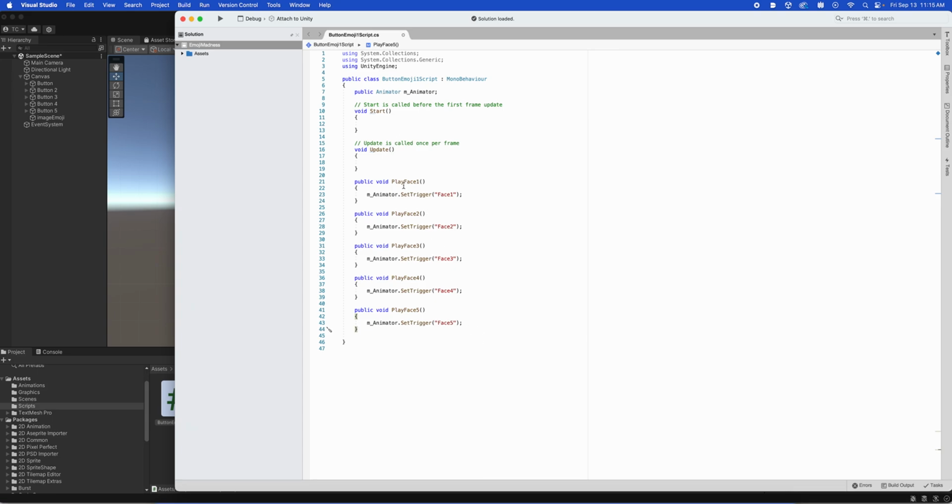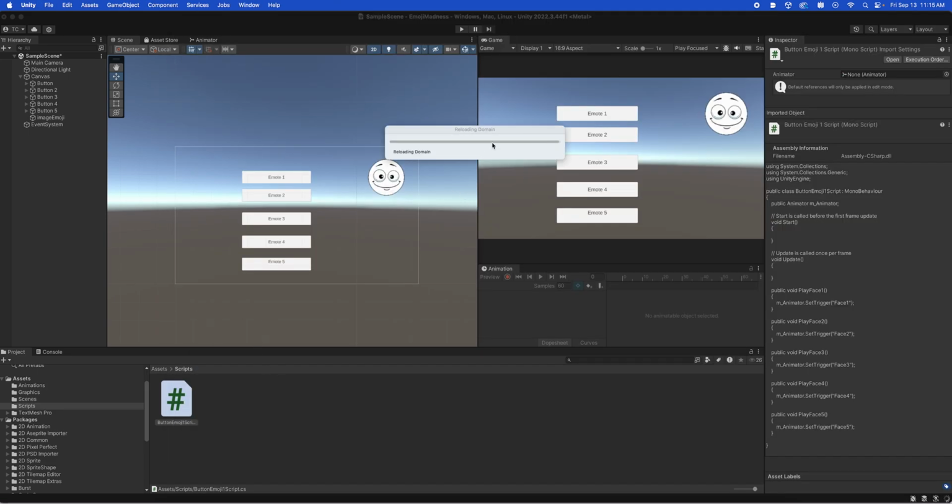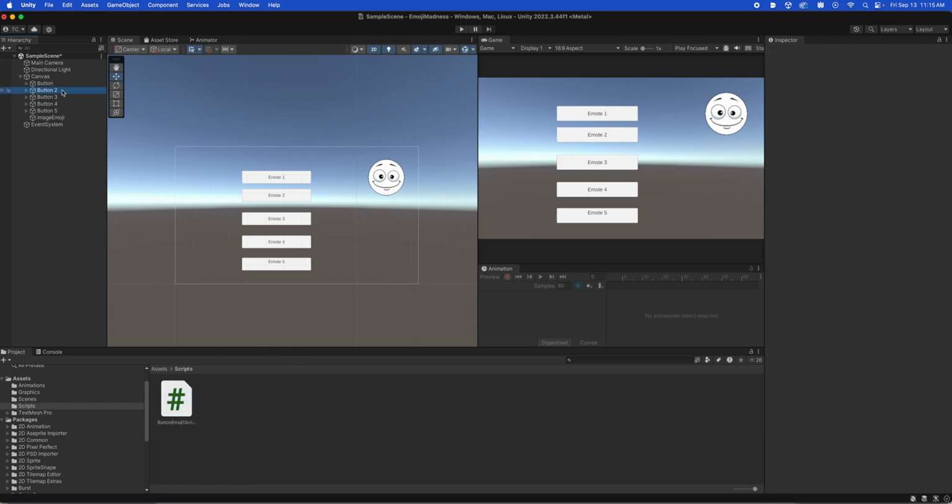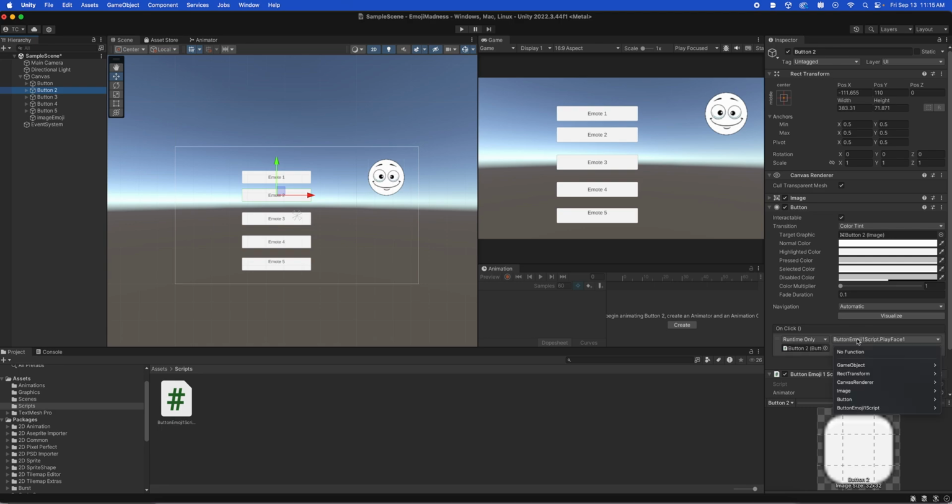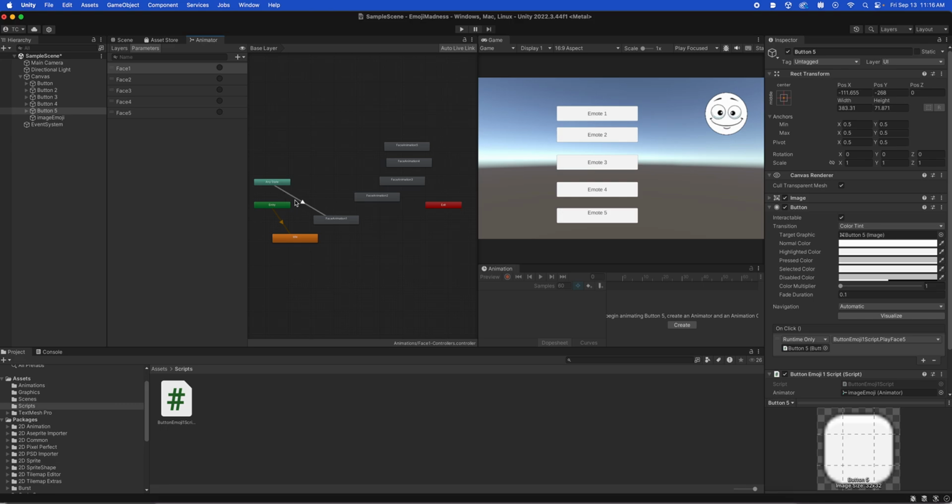So we got all these different play face scripts. So I'm going to save, and then when I come back here, it's probably going to take a second to recompile that script in Unity. So it's like doing its little Unity magic. And now when we select this button 2, let's change this to play face 2, and then let's change this to play face 3, and change this to play face 4. So each one of these functions is telling it to set the trigger to the different triggers. We could open up the animator, and it won't work until we do this.